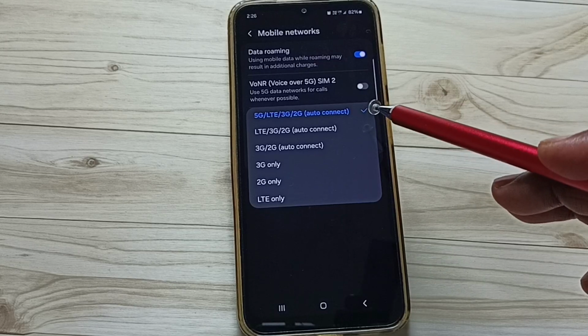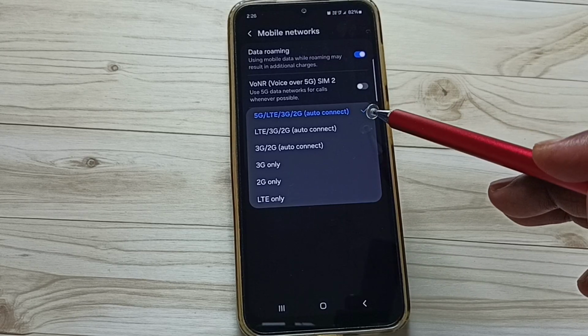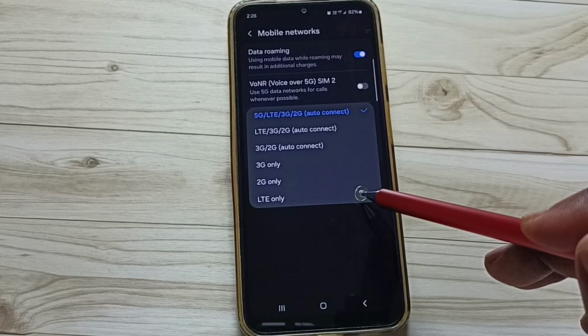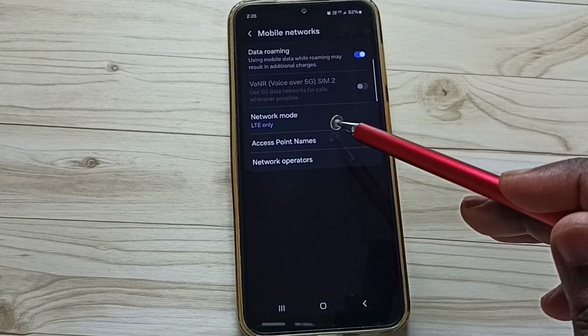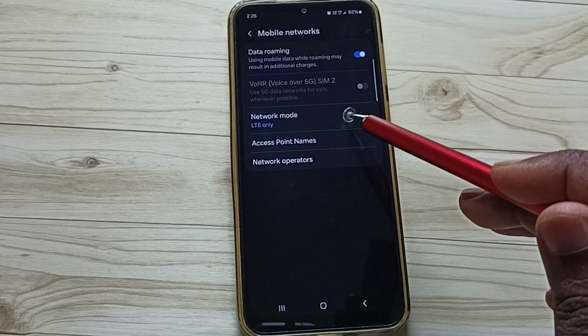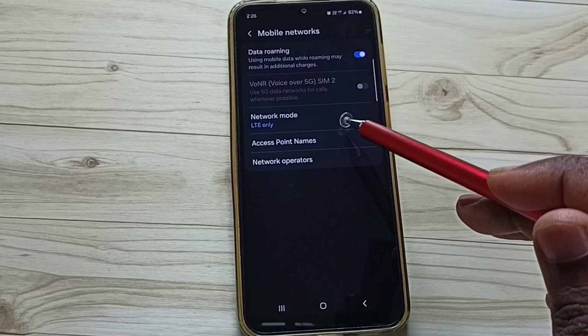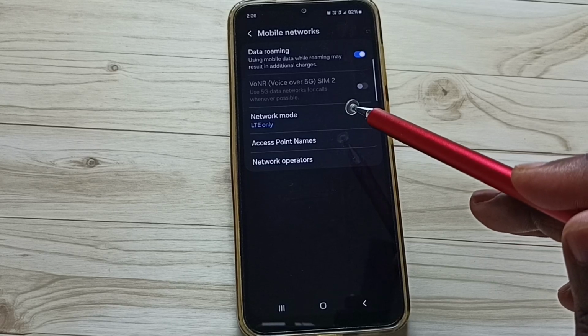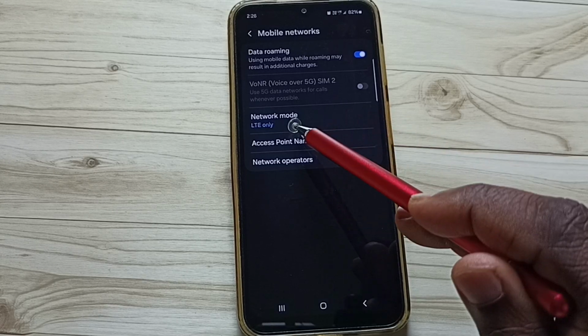So if you want to select 4G only network mode, you can select this last option, LTE only. So this way we can set 4G only network mode. If we select this 4G only network mode, phone will always try to use 4G. So this way we can set that.